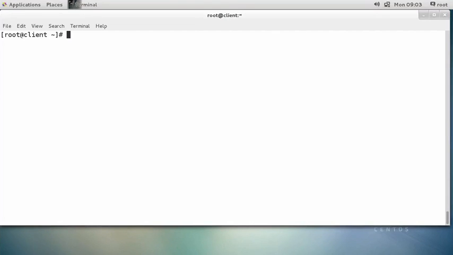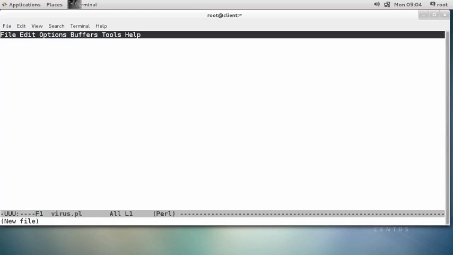Linux machine, and I will use Emacs, no window. You can use whatever editor you want. I'll do virus.pl. So a Perl program starts with the shebang right here, and then you start.